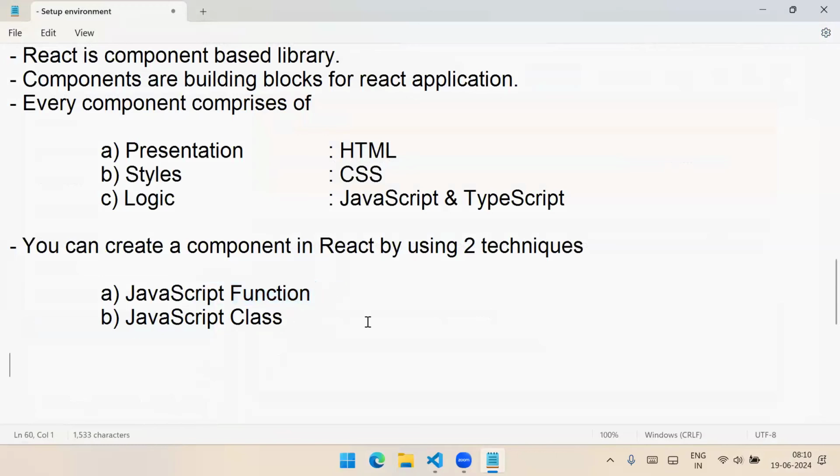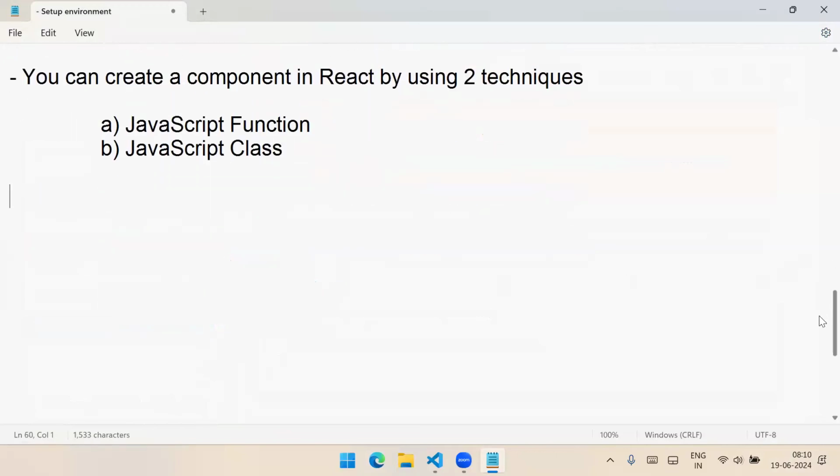To create a component, you have two techniques. You can use a function or a class. How to create a function? Let's see one simple example, creating a function.